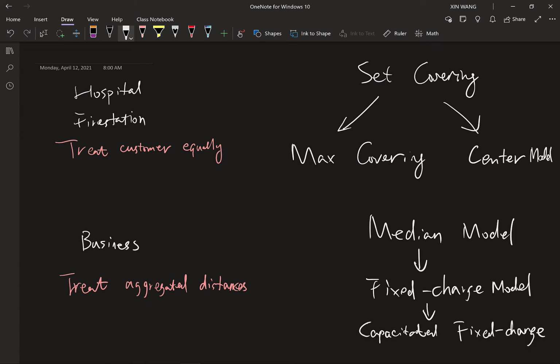So in this way, if you are running a public service, you may choose the covering models, or if you want to run your business with the highest profit without considering customer equity, you may consider the median model or fixed charge model.